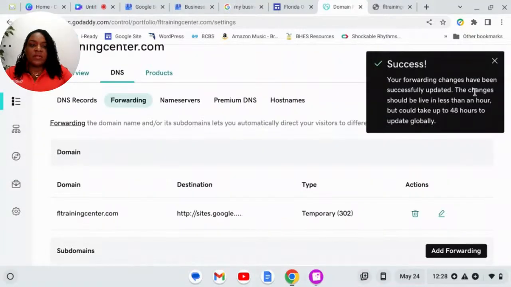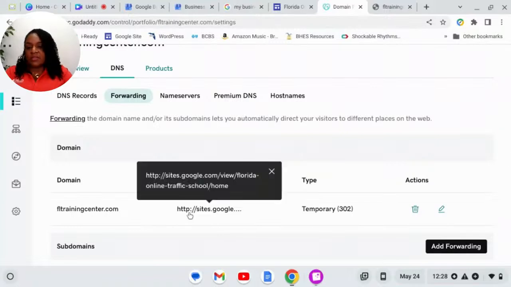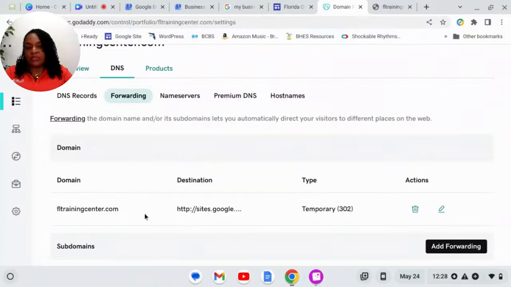This lets you know that the changes should be live in an hour, but could take up to 48 hours. So if I entered the fltrainingcenter.com into the browser, right now it may not actually forward to the site because it could take up to 2 days. But that would be how you would forward your free Google site. You can attach it to a domain, and that way you don't have to pay for hosting. You can just keep updating the free site.